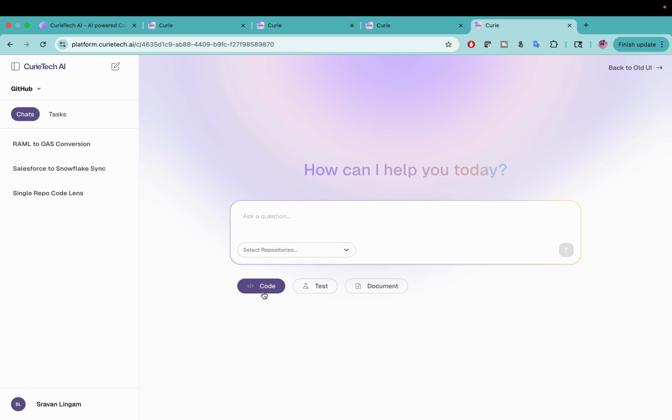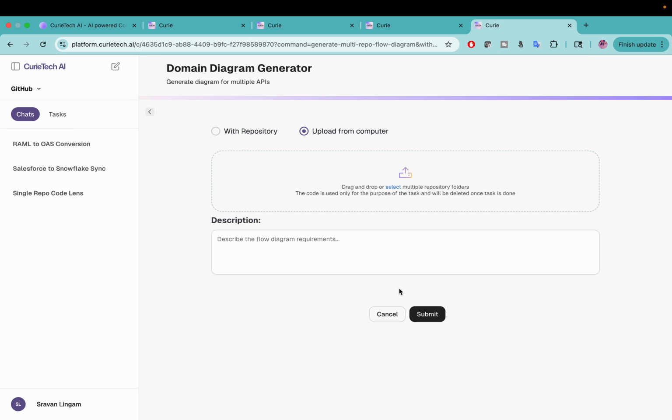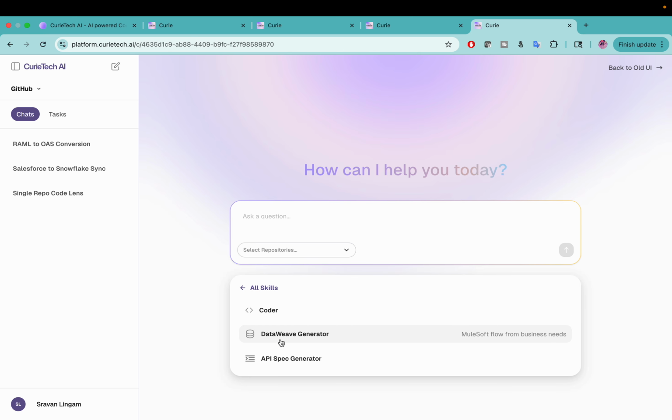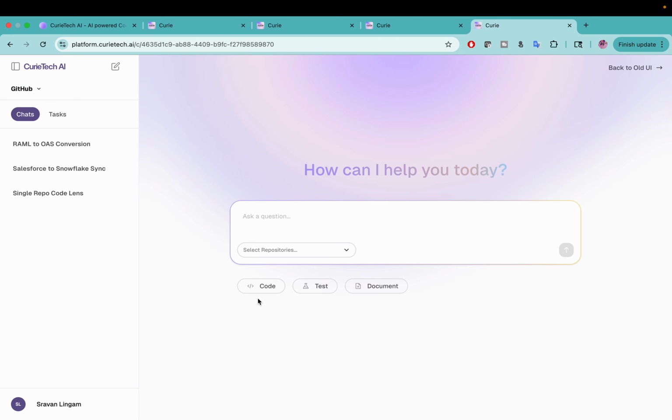Additionally, you have options to choose whether it's code or test. This is not mandatory, but if you want to choose, you can, and then put in your request and submit the task. This is another super cool feature. If you click on code and go to data wave generator, it will give you all these things. Even if you are not choosing one of these options, you can put your DataWeave question or your code review question. Anything will be handled.